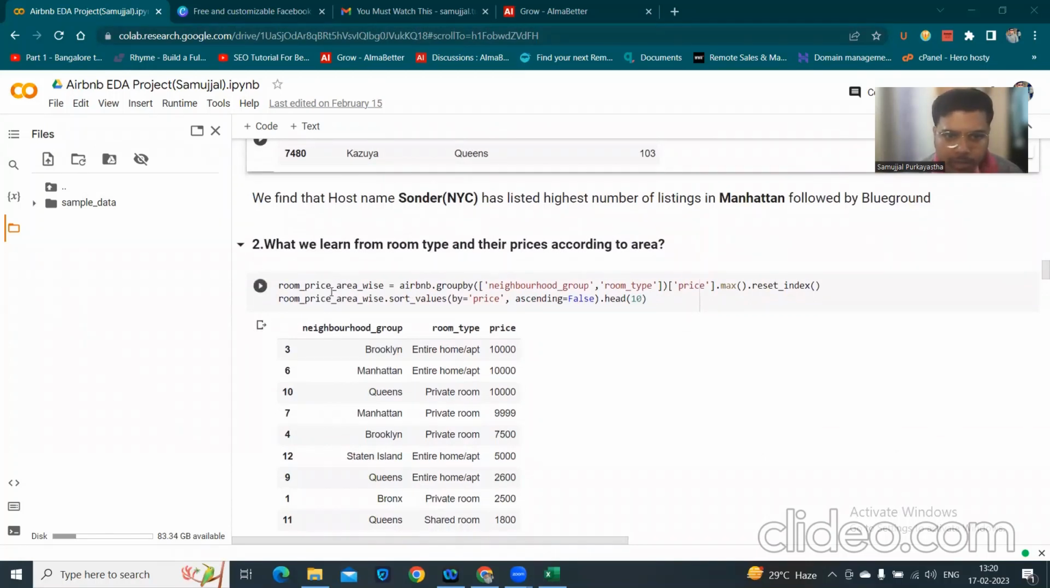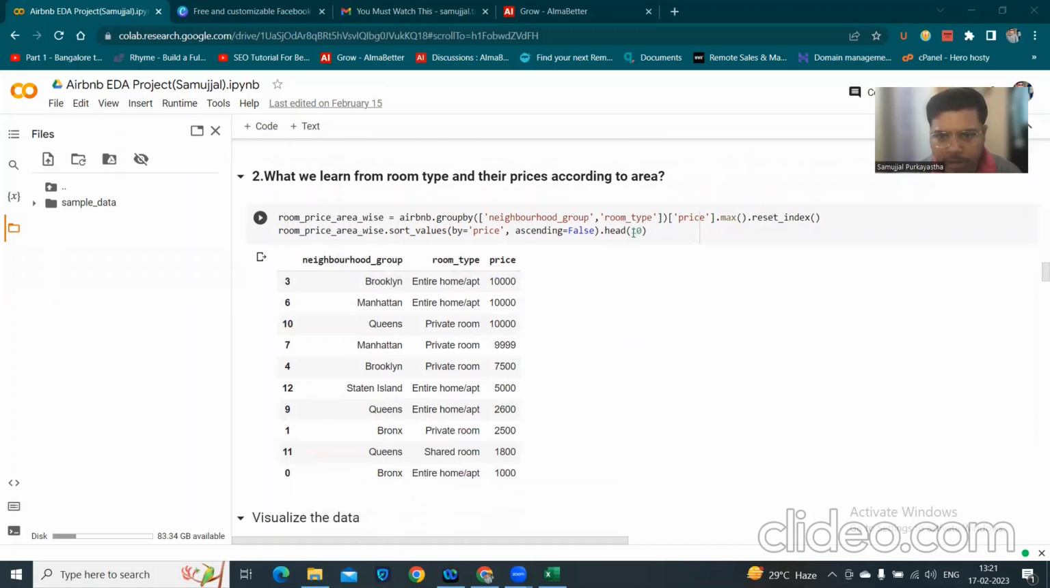For this, I have again taken one variable, room price area wise. In that variable, I have put a group by on these 2 columns, the room type and the neighborhood, and also I put the price as higher. And in the next line, I have sorted the values of that price, we can say decreasing, from higher to lower. So it will basically show which apartment has the higher price in which area, and I put head 10, so we check the top 10 rows.